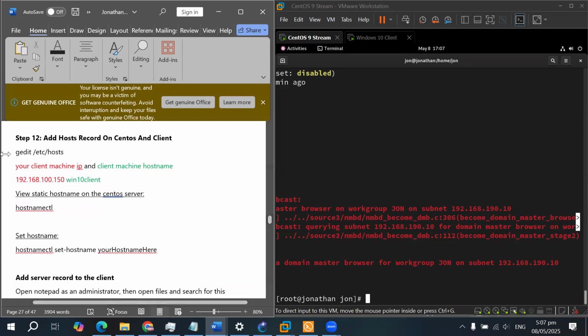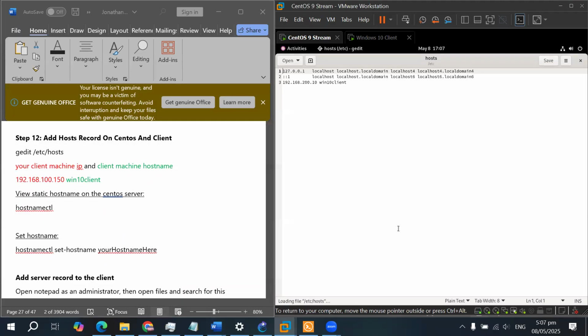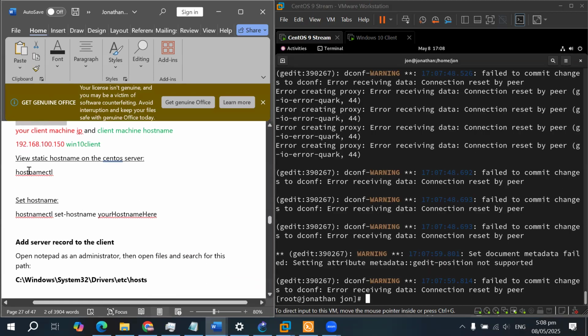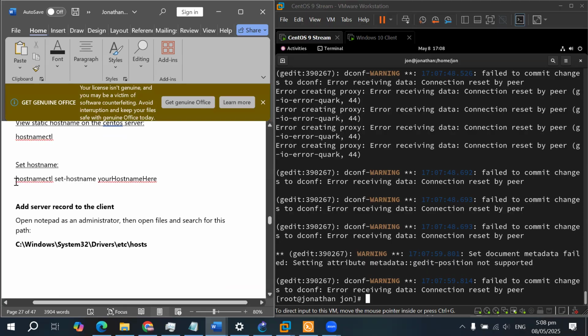The last thing you'd want to do is set the hosts on CentOS and on the client. So gedit hosts. So this is what it looks like. You have the machine name and then the IP address. To view your name, you just put hostnamectl and it'll show it. And if you want to set a hostname, you can use this command.